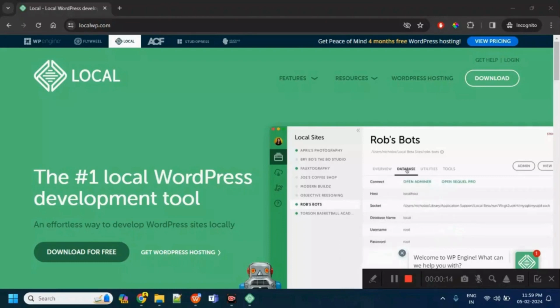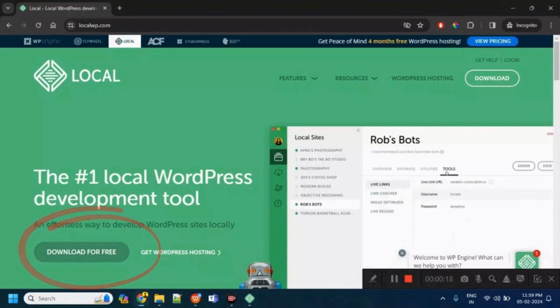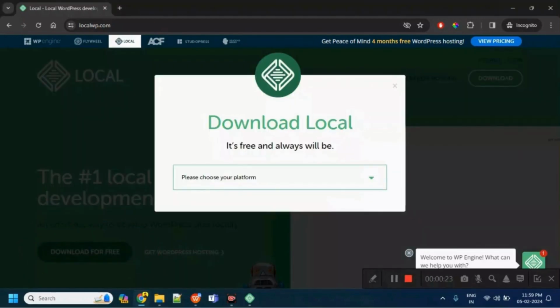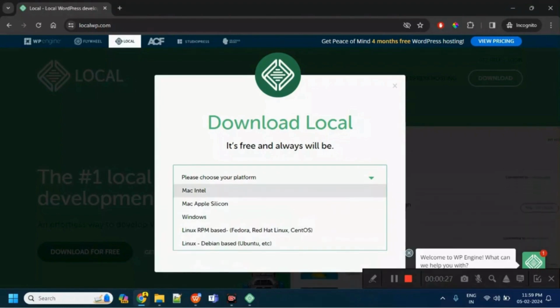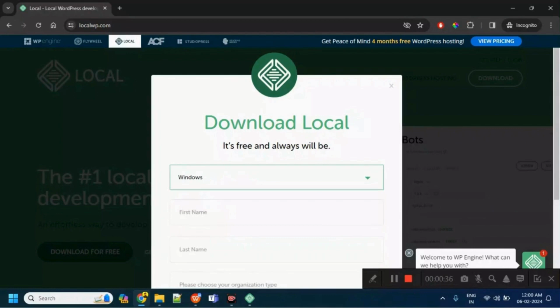So now we are on LocalWP's homepage. From here we can download Local. So you can click download for free, and it will ask you to select your platform. Like if you are on Mac, then you can select Mac. If you are using Windows, you can select Windows, or if you are on Linux, then you can select Linux. So I am using Windows, I will select it.